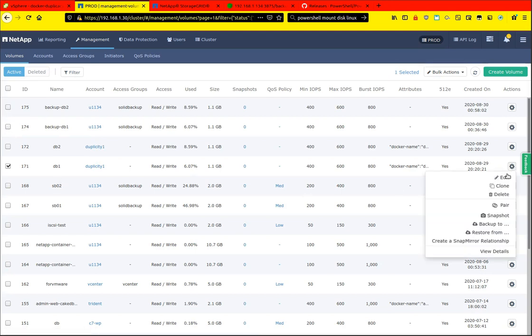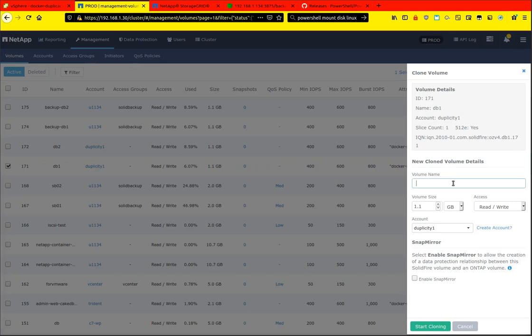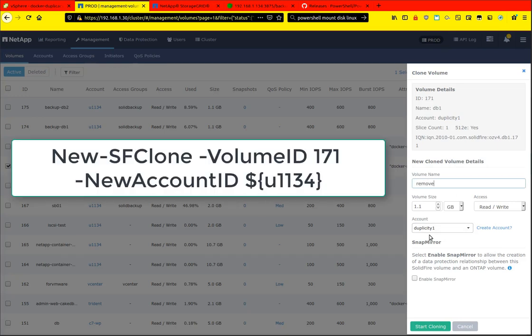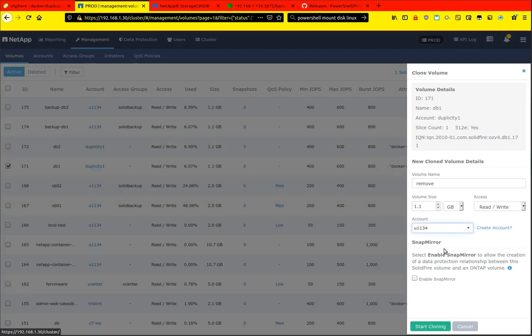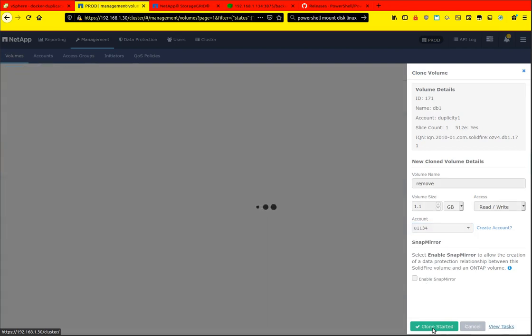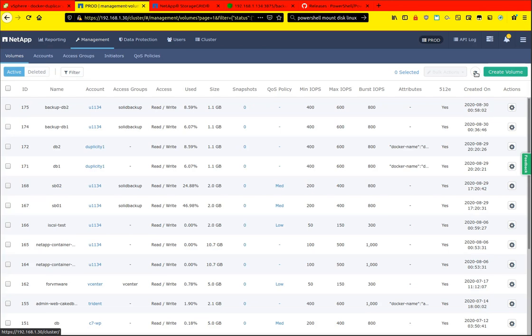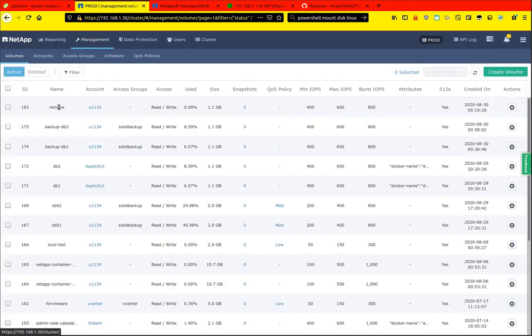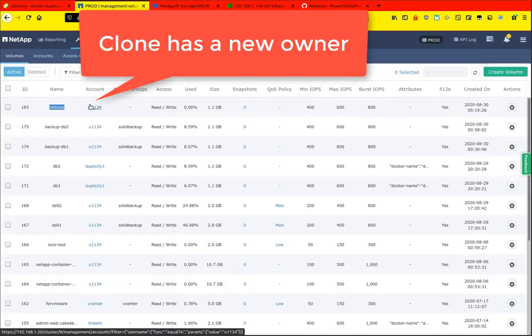So now in the backup VM, it's backup-db1 and backup-db2. I could make these volume clones in the UI as well. It's very easy. Pick a new name, pick the account. So this is a new account ID, and then within seconds, because only the volume metadata is copied, a clone has been created, and we have a new owner for this volume.